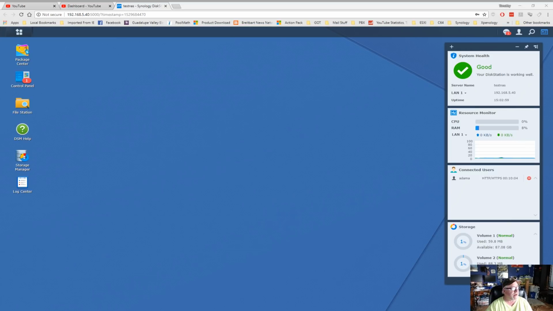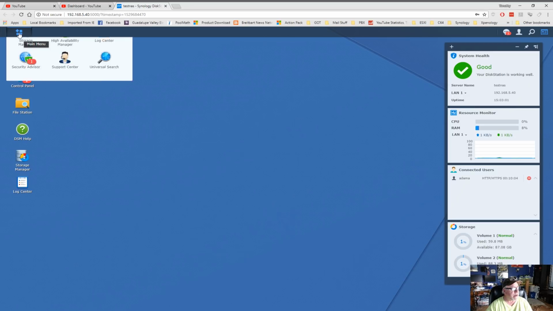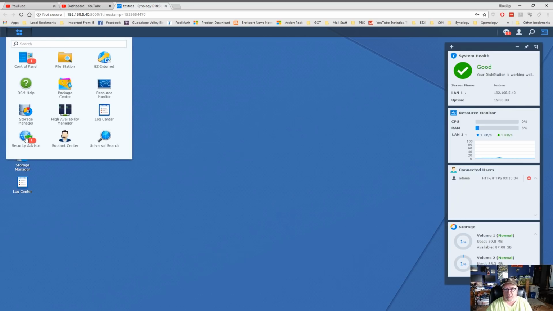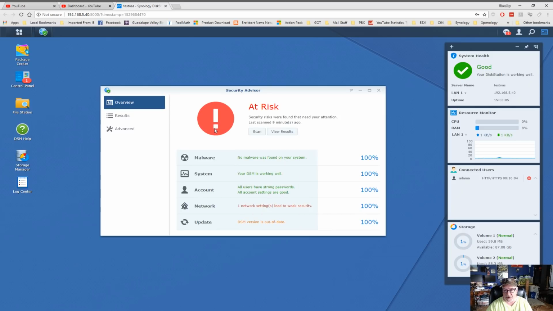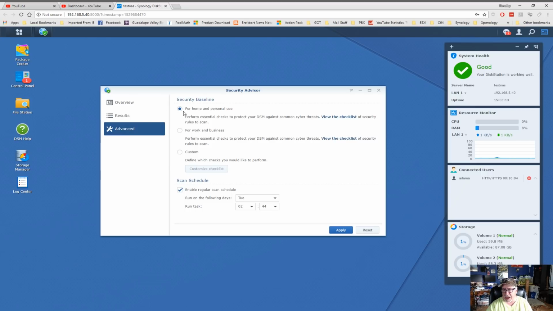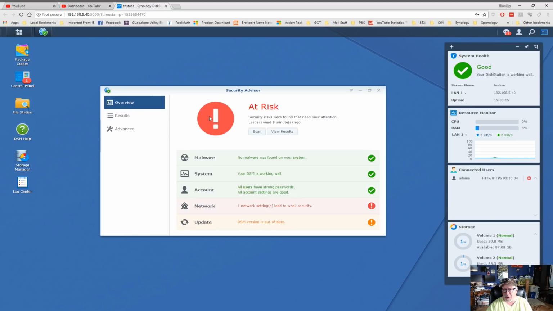So first thing I want to do is come up here to the main menu, and there is a program on here called Security Advisor. Now I've already run this Security Advisor. I don't know if I can run it again. Yeah, I've set it for, so if we come here to Overview, I've run it.